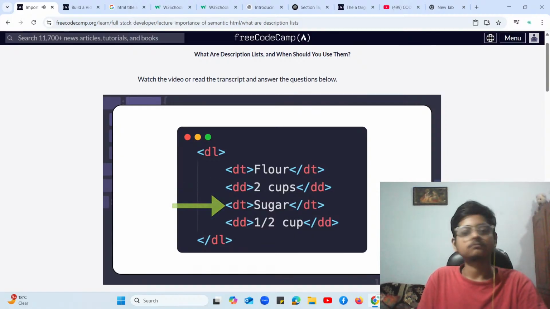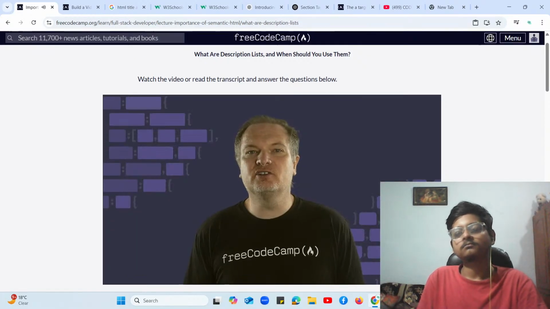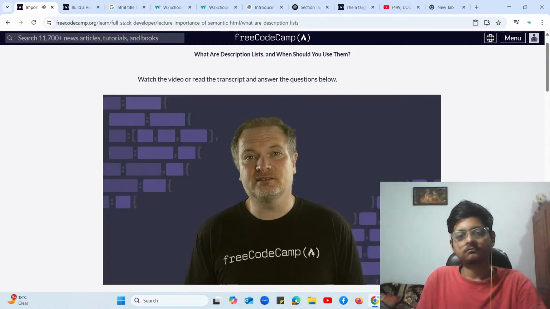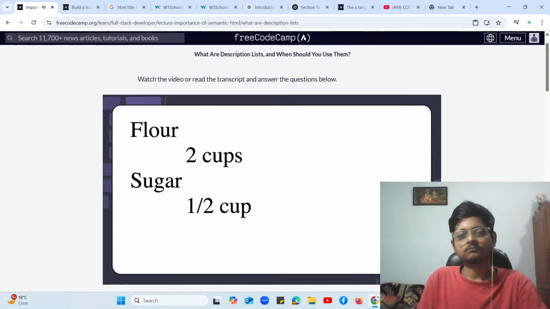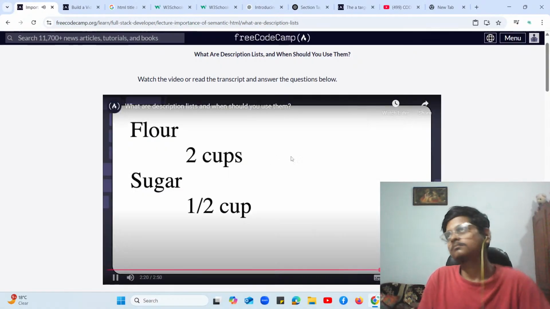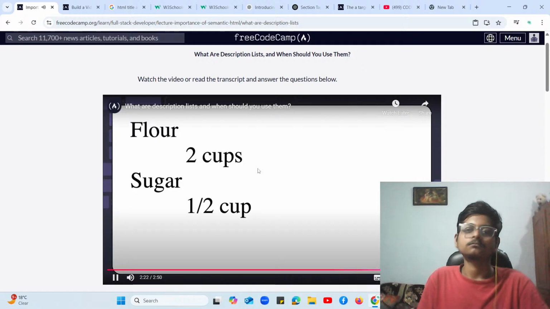In this case, the recipe has only 2 ingredients. But if there were more, the same structure could be repeated throughout the description list. This is what you will see in the browser. The ingredients are aligned to the left, while the measurements are indented to separate them visually.